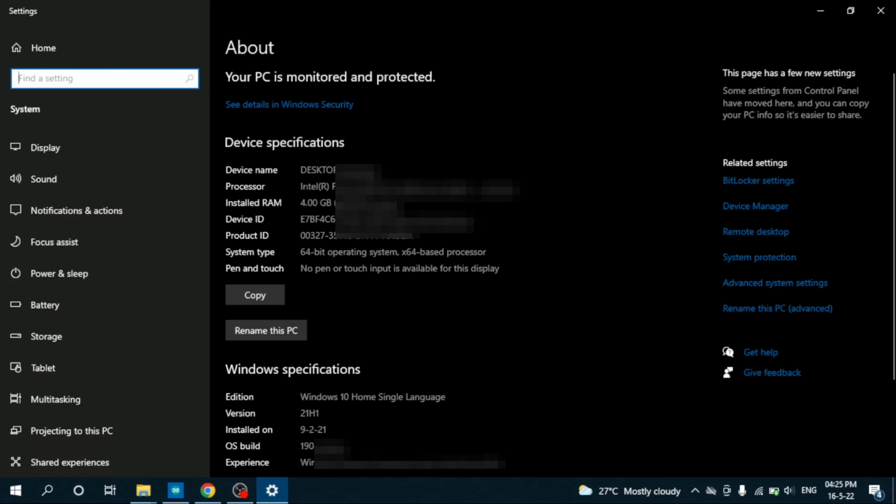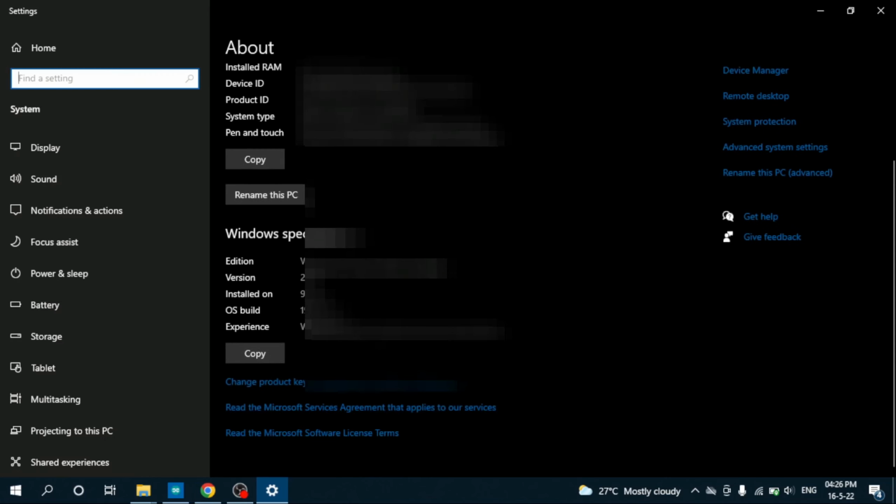As in my case, the processor installed is Intel Pentium, and how much RAM is there in my PC, so 4 GB RAM, and the device ID, product ID, and the size of the operating system, like 32-bit or 64-bit. And since my PC does not support touch input, it says no pen or touch input. And you can find the editions, versions, the OS install dates, and OS build IDs.